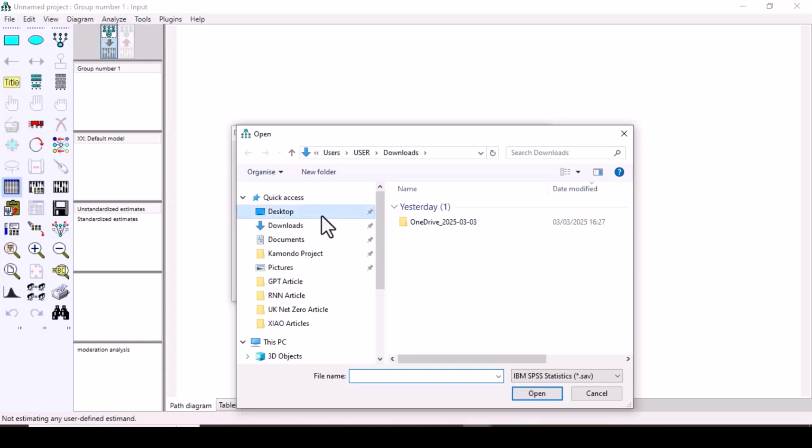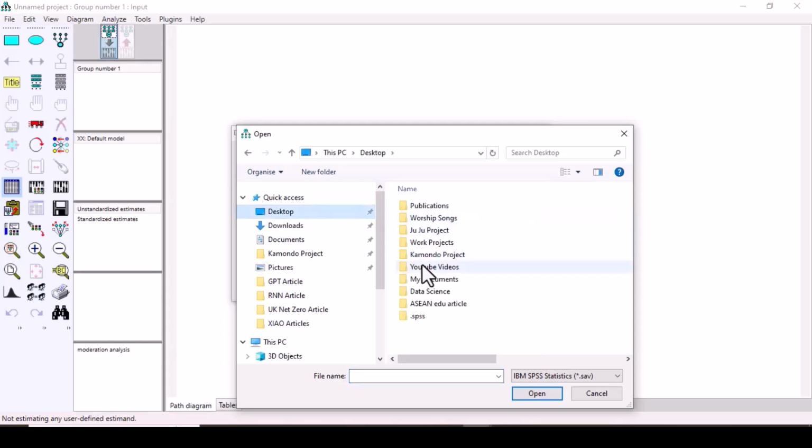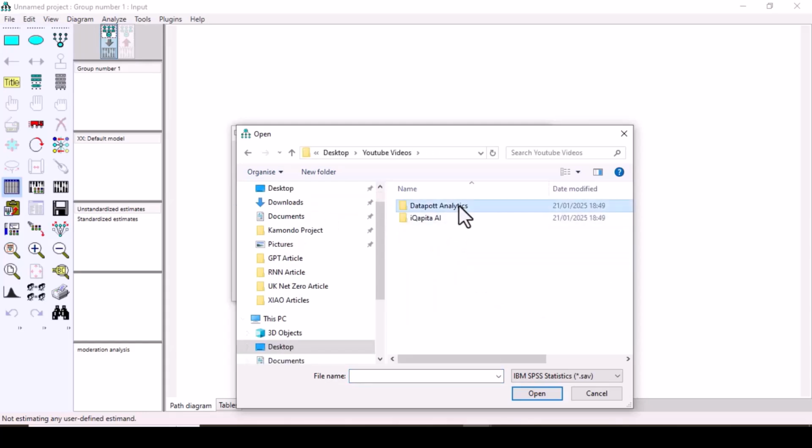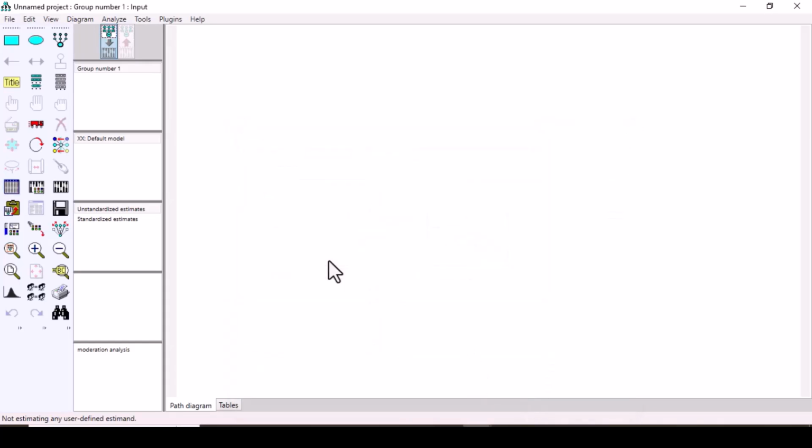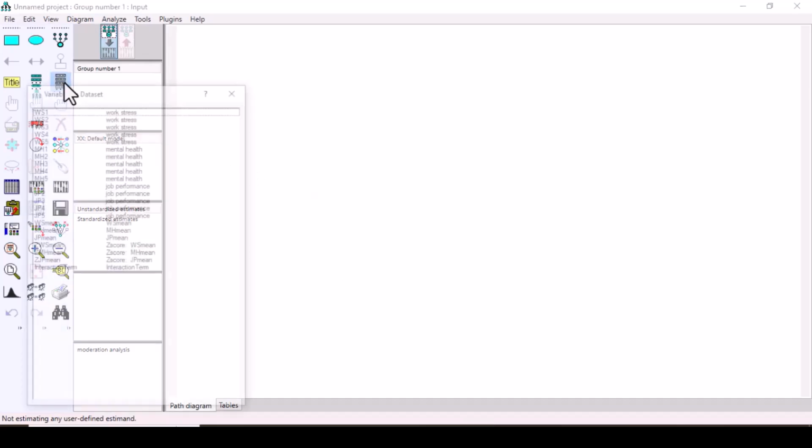Let me import my data where I have stored it. So you go up to where your data has been stored, you click on your data, and then you click open, and then your data will be open, and then you click OK, so that now you can import your data to AMOS. Then you can also be able to view your data.